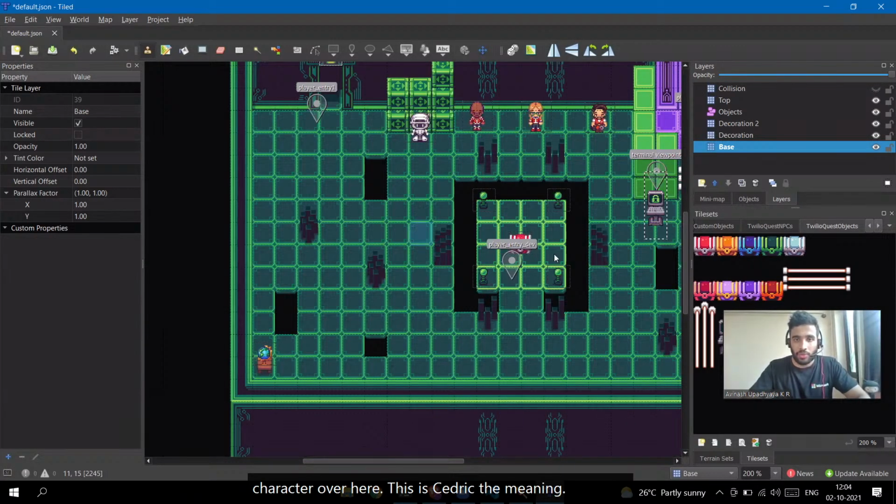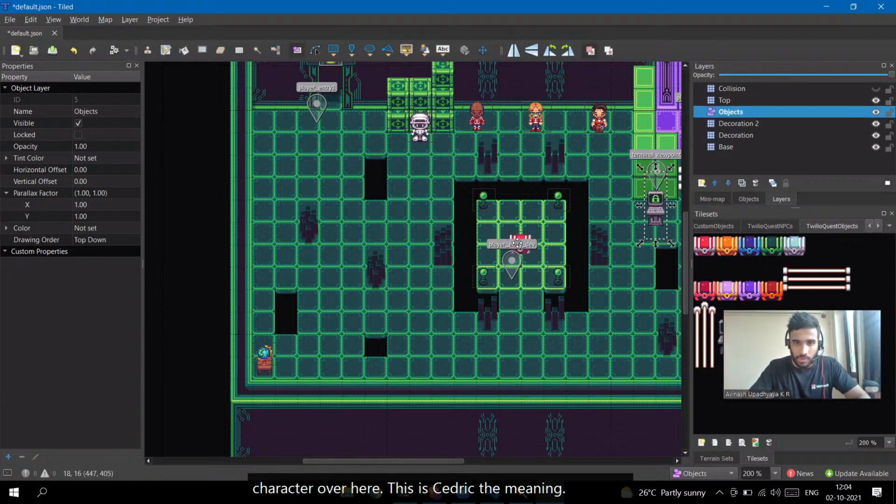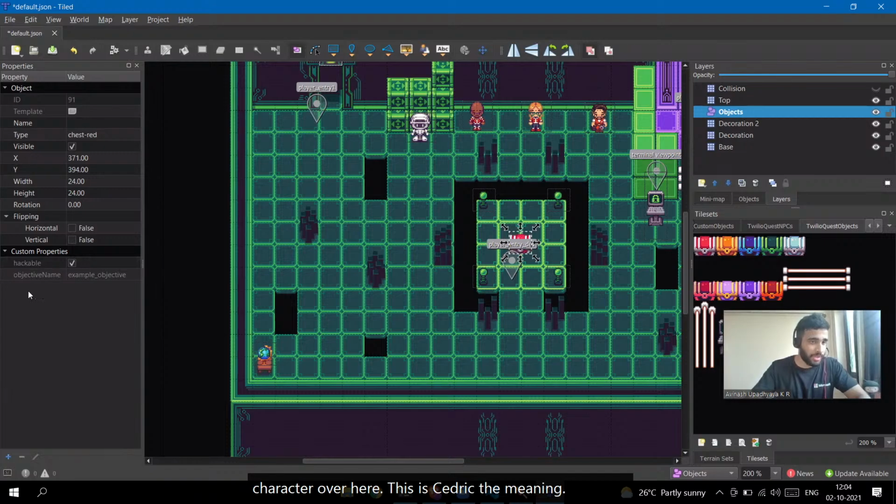And now let's go over the objectives that we placed. So let's start with the chest. If I click on chest, on the left side, you can see a bunch of properties for the object. The first thing that we're going to notice is the hackable is checked. This means that whenever the hackable property is enabled, when the player gets close to it, an exclamation mark shows up. That means that the player can interact with it using the space bar.